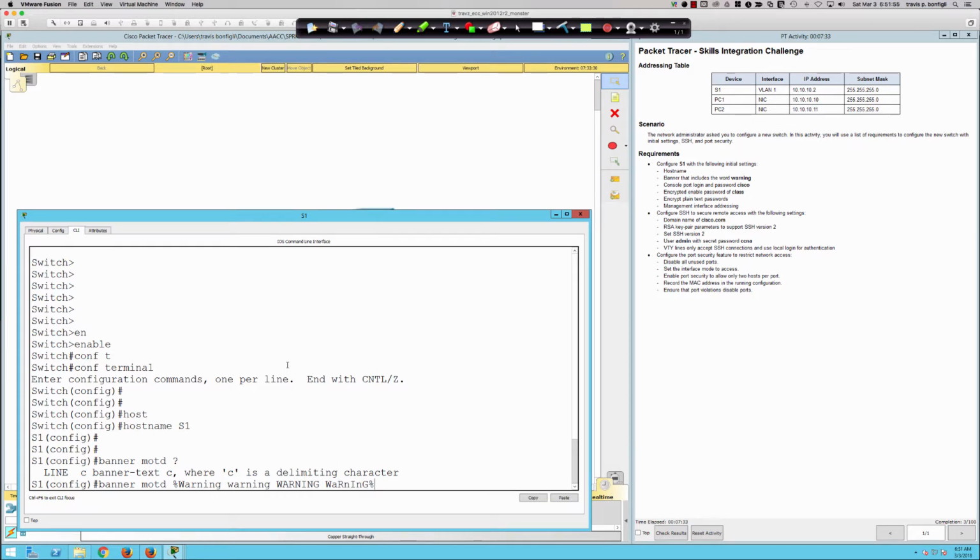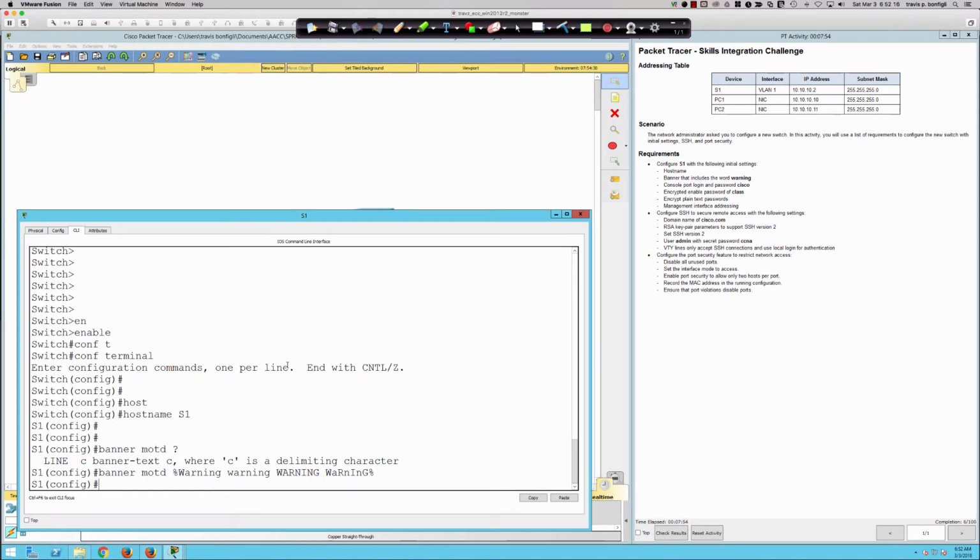Now remember, we ran into some peculiar behavior where if we had a space here and then we put the % sign, we would not get a point. The scoring engine didn't like that. It would work, but the scoring engine didn't like it. So I'm going to keep everything together here on this line with no spacing between the delimiting character and the actual banner that we're configuring. And it looks like that worked, and we ended up with our point.